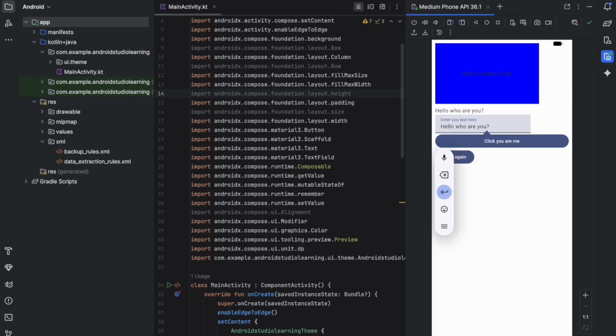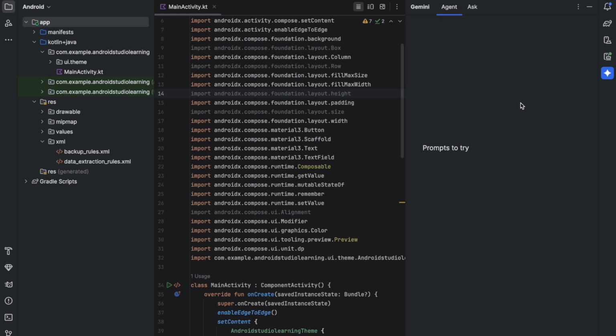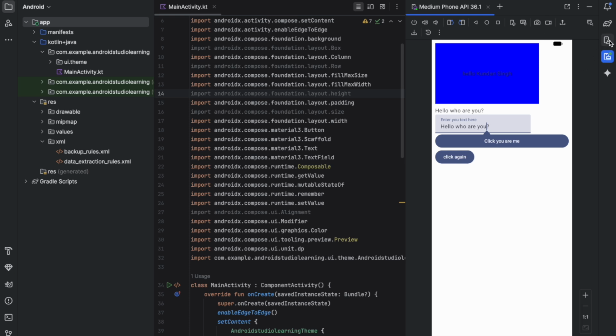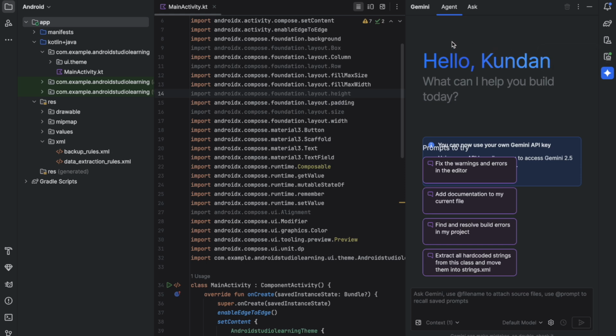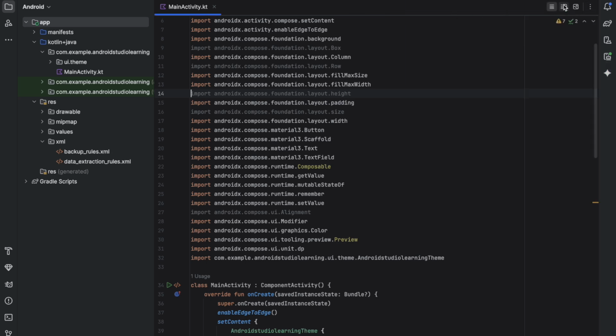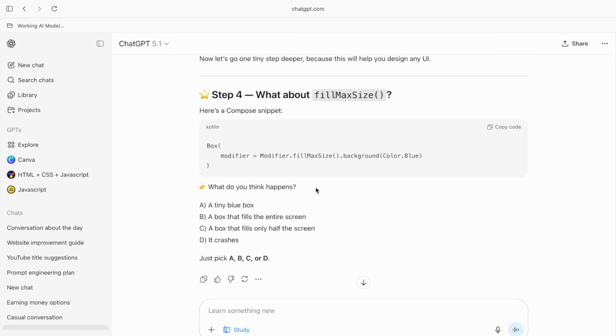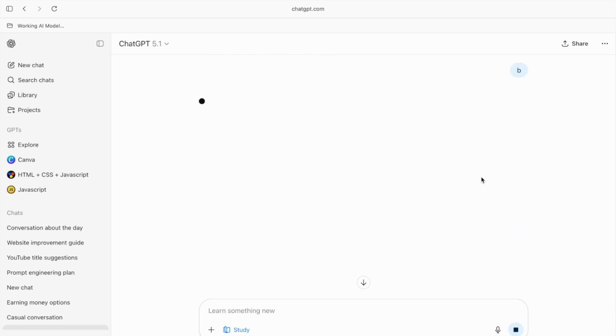Okay, just turn it off. Now we're just going to provide the answer. Okay, turn it off. So just minimize this one. Now what do you think will happen? A tiny box, a blue box, a box that would fill the entire screen, a box that fills only part of the screen, or it crashes. B is the answer, it fills everything. So again I'll tell you that when you are answering, first figure it out and then do it. In that way you can understand better.